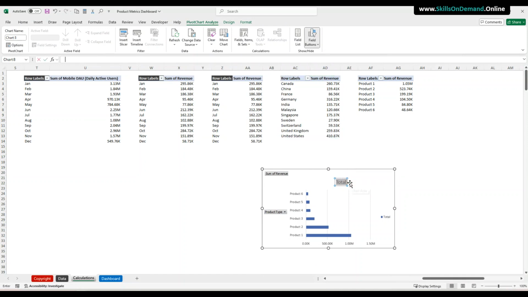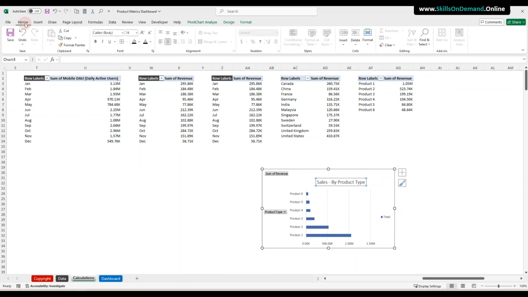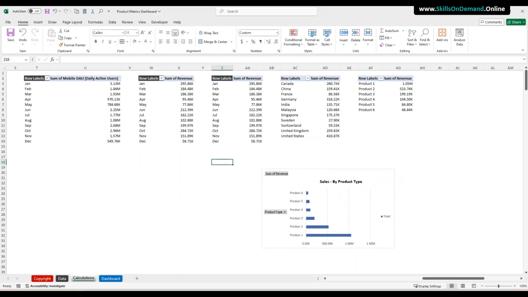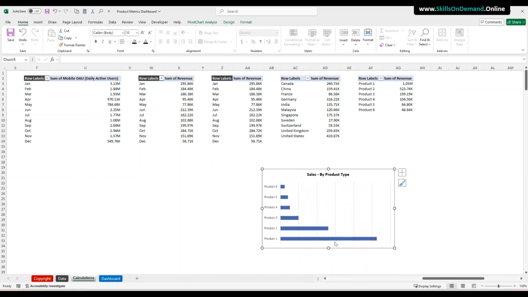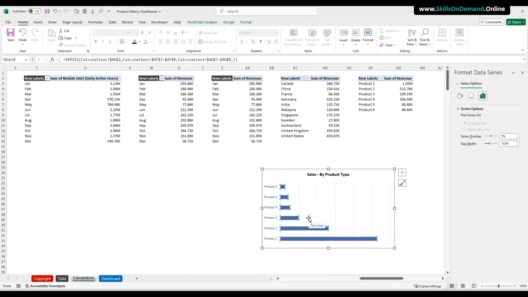Change the title as Sales by Products. Remove the chart elements that are not required. Right-click on any of the bar. Under Format Data Series option, series overlap will be 0%. Gap width will be 50%. Change the bar color to a lighter shade of blue.